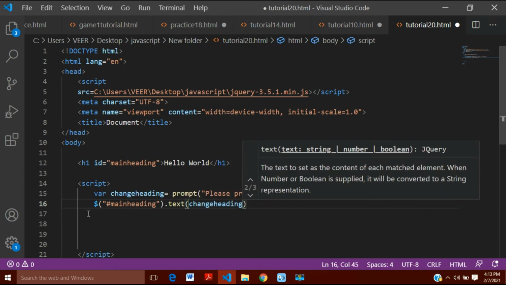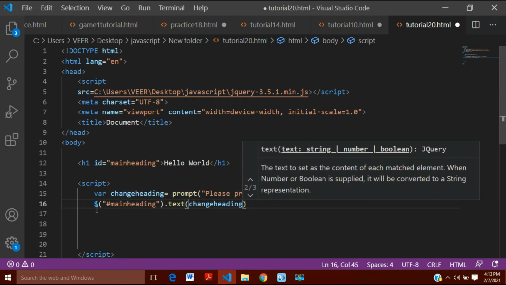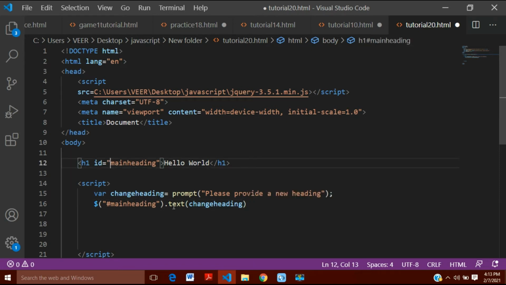So here what has happened is that this dollar is a function which has sent an object to the HTML element which has an ID of main heading, and now I will change the text of this main heading, this h1, with the user input, and the user input I have taken using this variable changeHeading, which I have written here. So whatever the user will put now, that will be inserted instead of this heading. So I will save it.